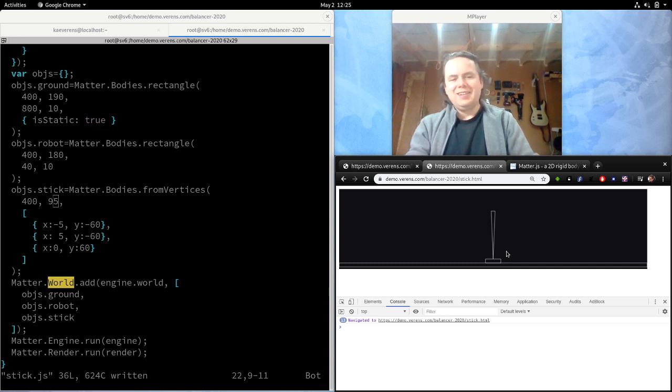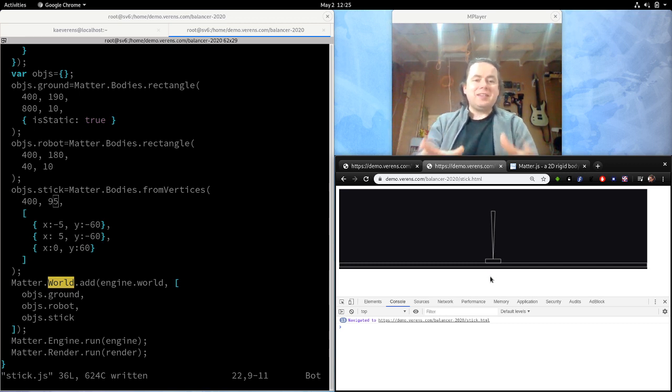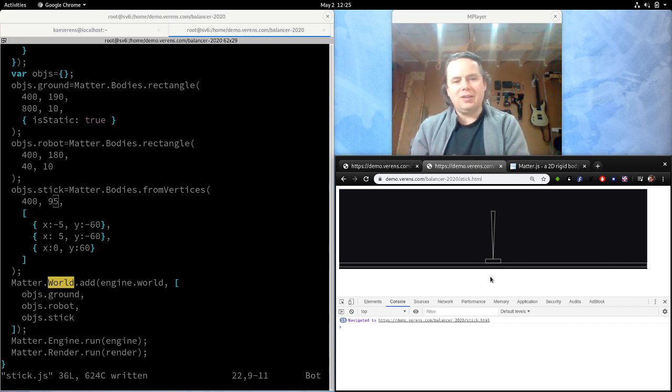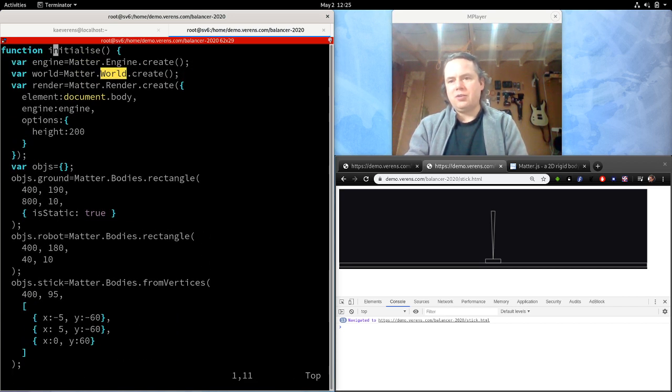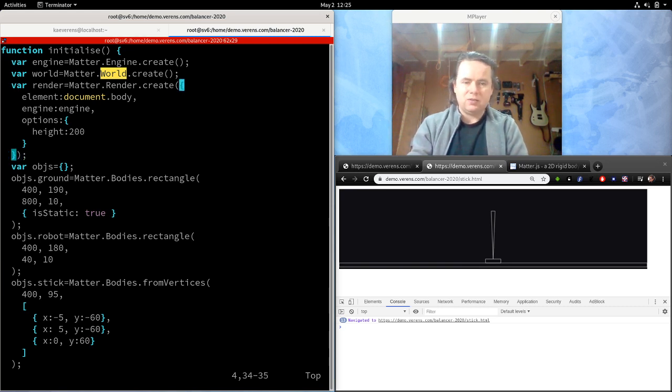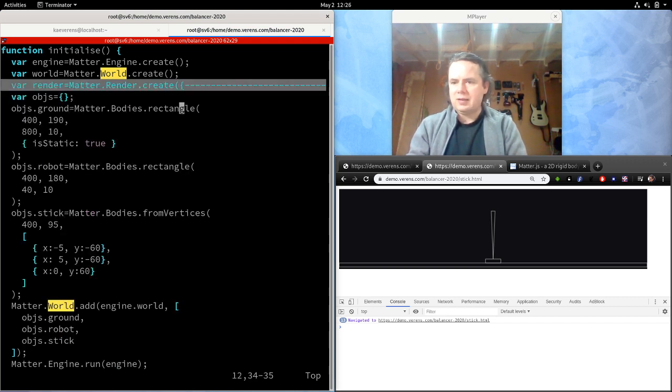Right. So how do we make the robot move? Let's say we want to make the robot move so that the stick falls. Now, first off, this is all very messy, so I'm going to try and neaten it up a bit. I can use things called folding in Vim. Vim is the editor I'm using. So if I press ZC, that closes that down.